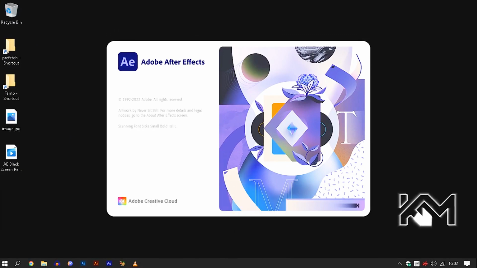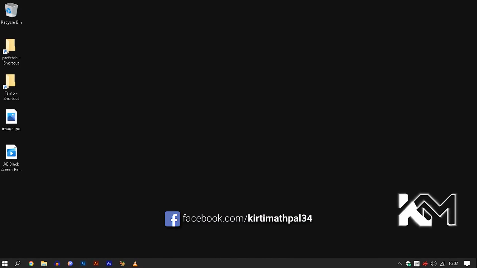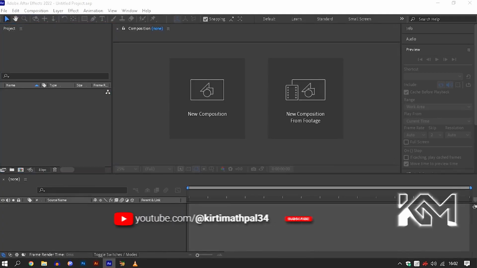If your Adobe After Effects is giving you a hard time with its viewport showing a black screen, this just might be the solution for you.